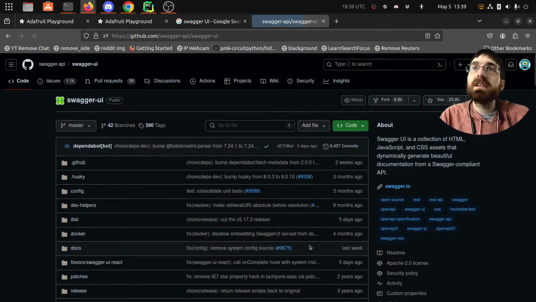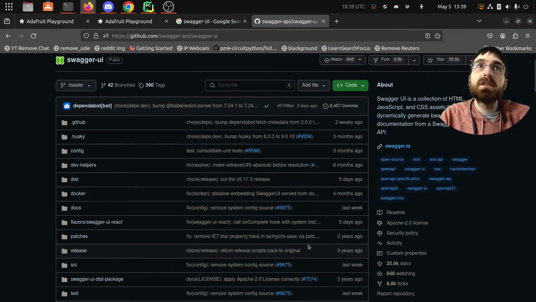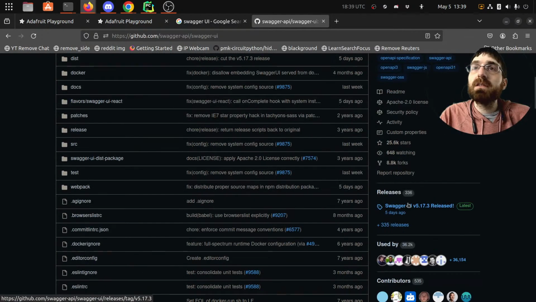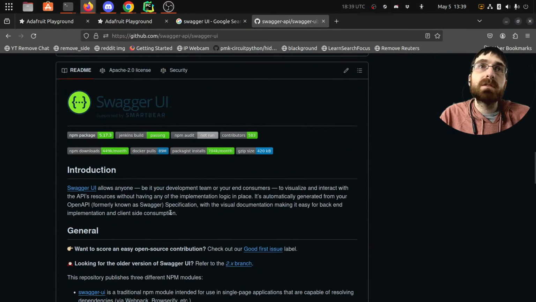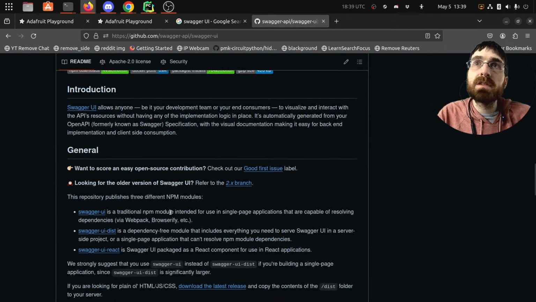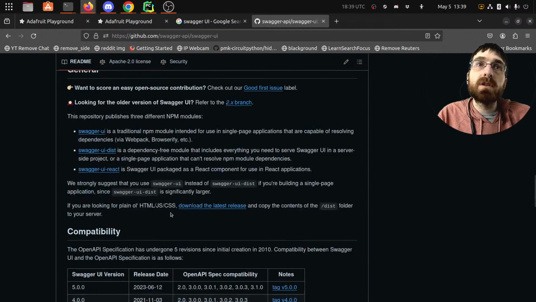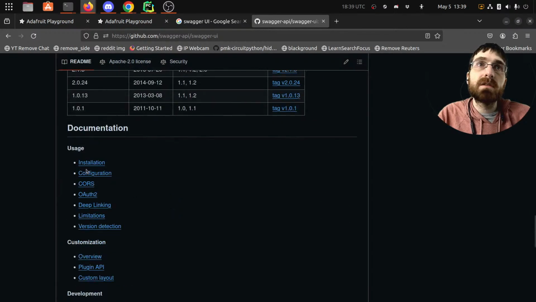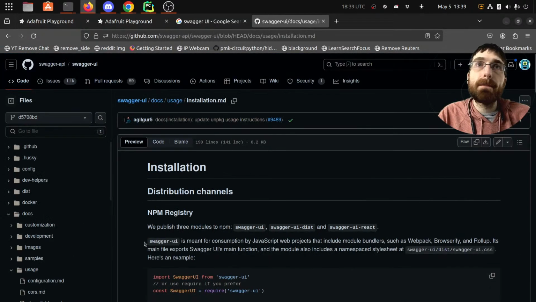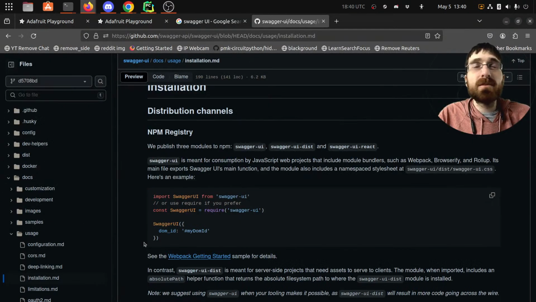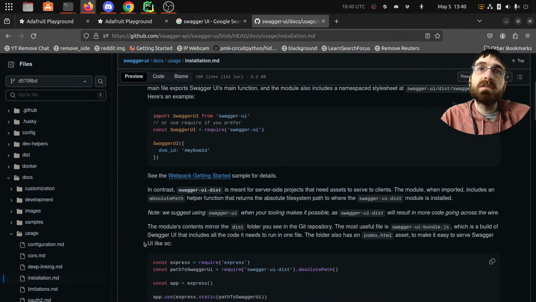Okay, first of all, that's not download, that's go to another page. Okay, how do I use it? How do I use it? Yes, I do want to know how to use it. Installation. I don't really want to use npm. I really want to use import syntax.